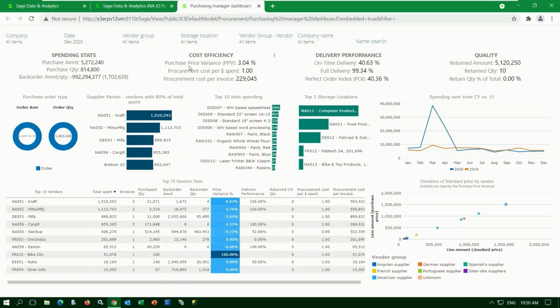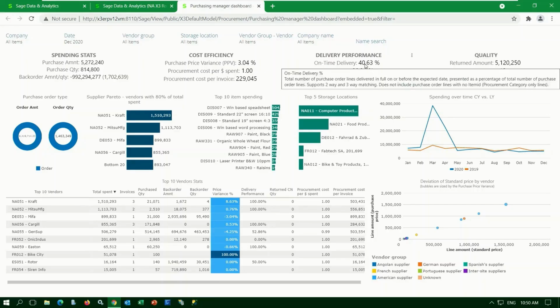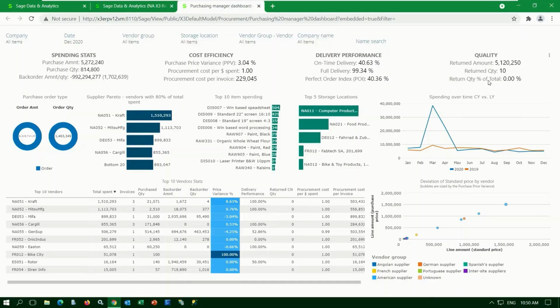Got some key metrics across the top. The cost efficiency metric is very useful, where we're going to compare the prices that you're paying for your purchases for any given suppliers against the standard prices that you've defined, and this will show those variances. Delivery performance, just like we saw earlier, we had a KPI for delivery performance for getting product to our customers. This is on the flip side. Are our suppliers getting us product on time? Quality, do we potentially have any quality issues with any of our suppliers? How much is being returned? What's the amount of the returns?